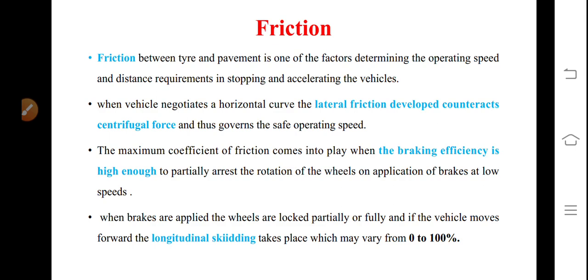Friction between tire and pavement is one of the factors determining the operating speed and distance requirements in stopping and accelerating the vehicles, meaning retarding and accelerating. When a vehicle negotiates a horizontal curve, the lateral friction developed counteracts the centrifugal force and thus governs the safe operating speed. The maximum coefficient of friction comes into play when the braking efficiency is high enough to partially arrest the rotation of the wheels on application of brakes at low speeds.